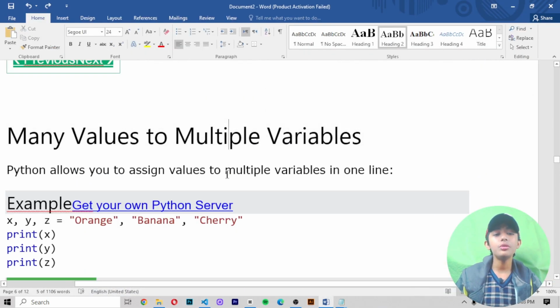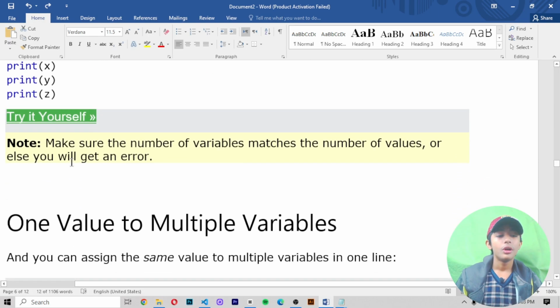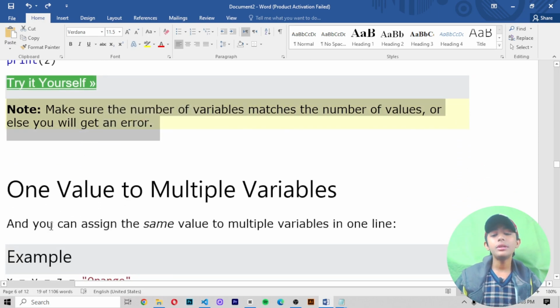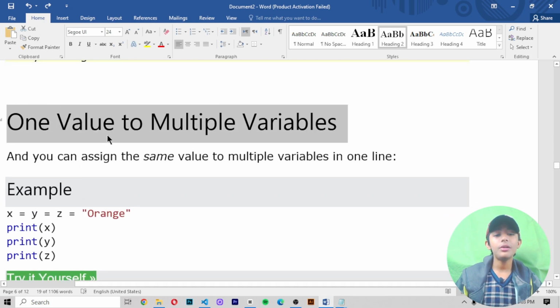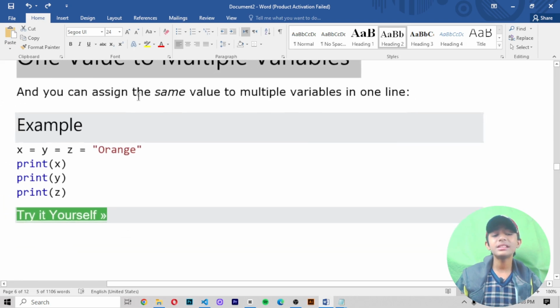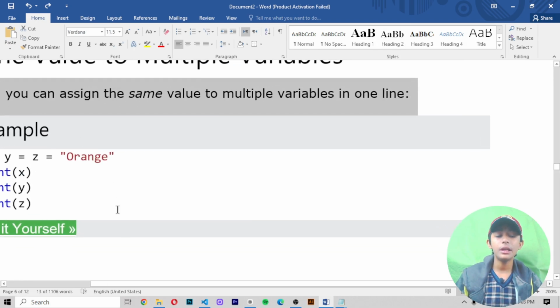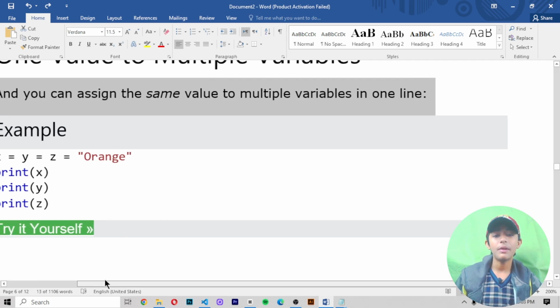Python allows you to assign values to multiple variables in only one line. Note that you must make sure the number of variables matches the number of values, or else you will get an error. One value to multiple variables: you can assign the same value to multiple variables in one line.